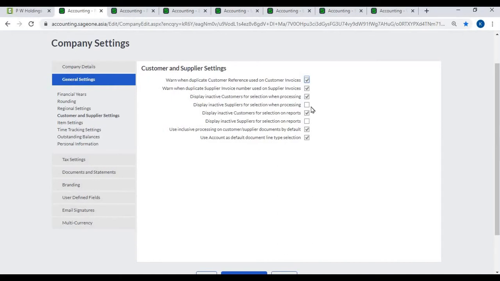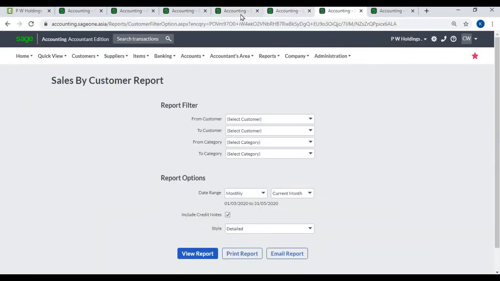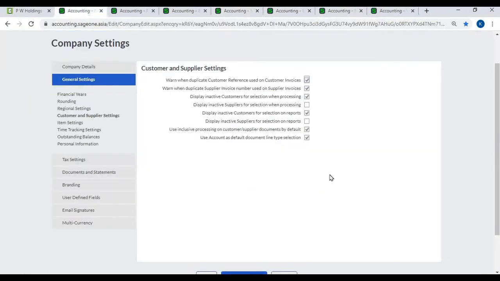If you activate display inactive suppliers for selection when processing, system will display inactive suppliers when processing transactions. If you deactivate, system will not display inactive suppliers for transactions. If you activate display inactive suppliers for selection on reports, system will display inactive suppliers in report generation. If you deactivate, system will not display inactive suppliers in reports.